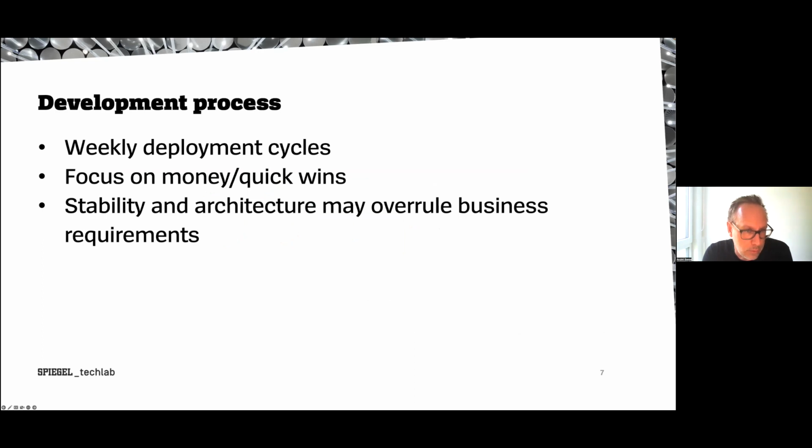So you don't want to surprise people every day. In our business, we try to focus on a weekly deployment cycle, so everybody gets informed on a Monday morning what will be rolled out on a Tuesday, and then on Tuesday mornings we roll out all the new features and improvements. The development process is focused on money and quick wins.